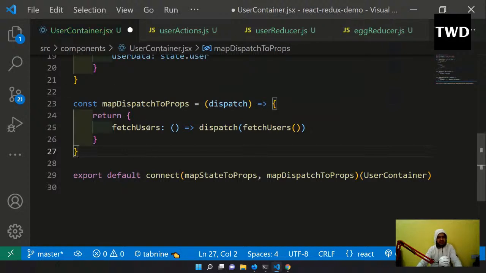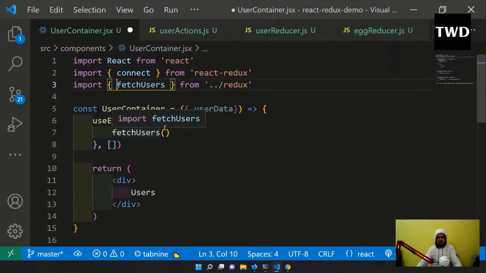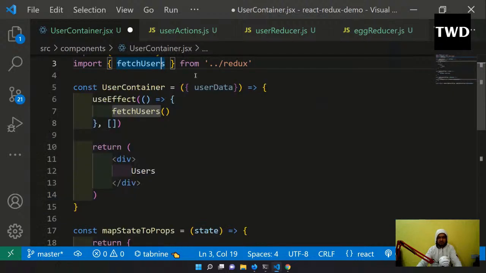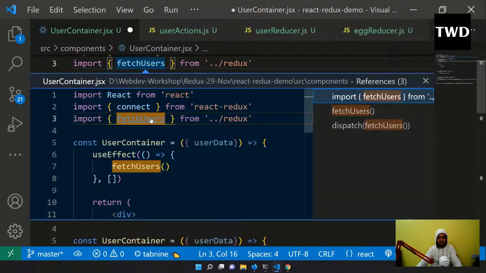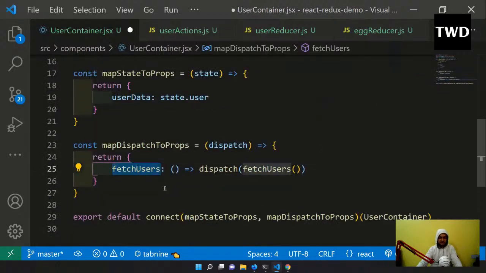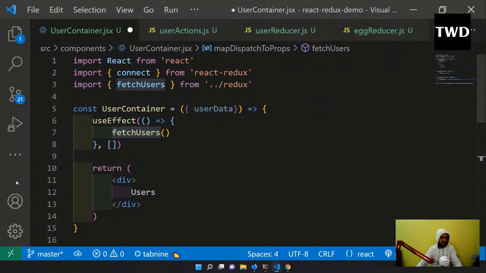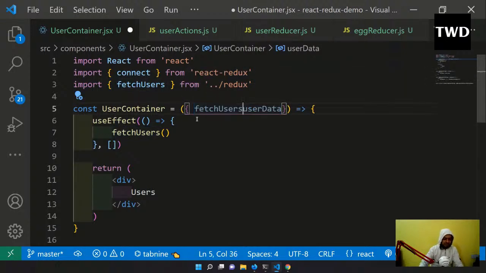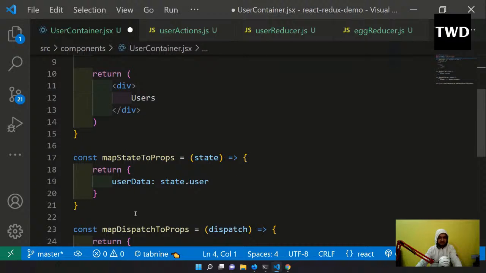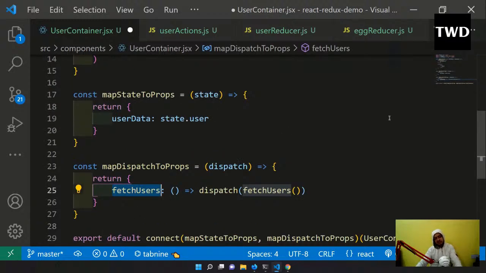So this fetch users, as I have told earlier, is from here, and this does not need to be open. Okay, so what we need to do, again we have made everything confusing. This fetch users, I'm going to give it here, and this fetch users is this one, and this dispatch fetch users is our action creator, fetch users.